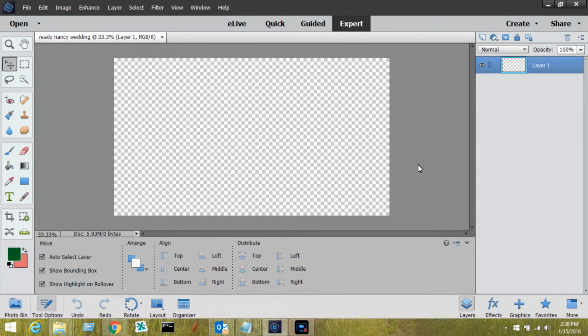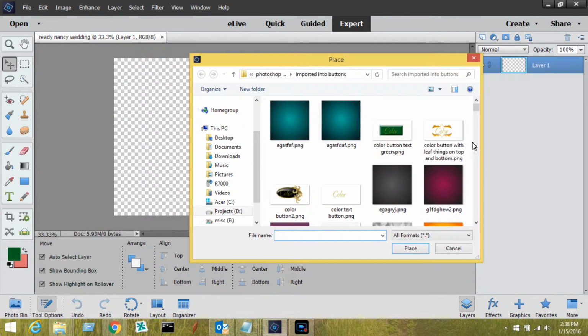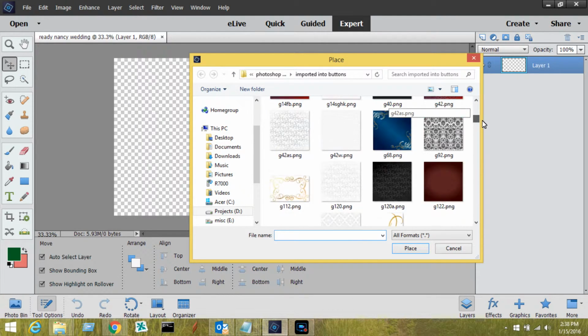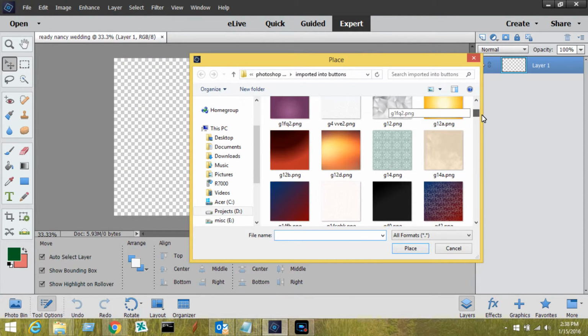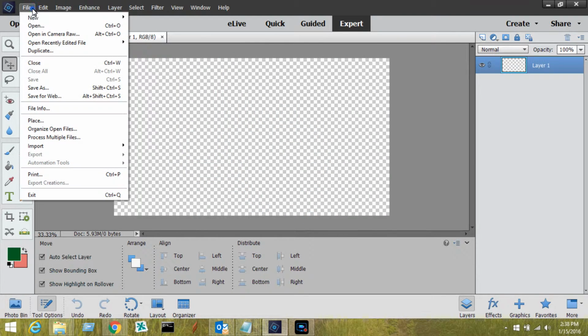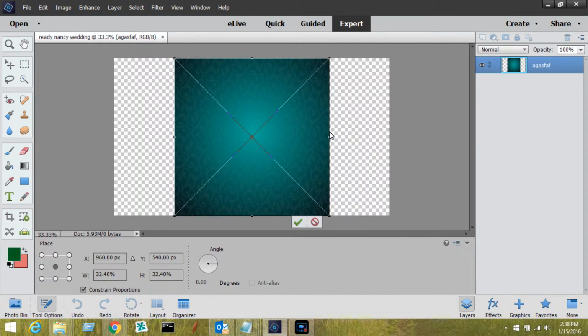So the first thing we're going to have to do is add a background. So go to File and Place, select your background image. Okay, we'll keep it simple. And I don't like that one, so we'll select a different one. And that works.